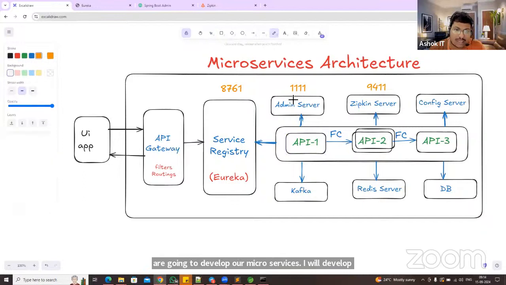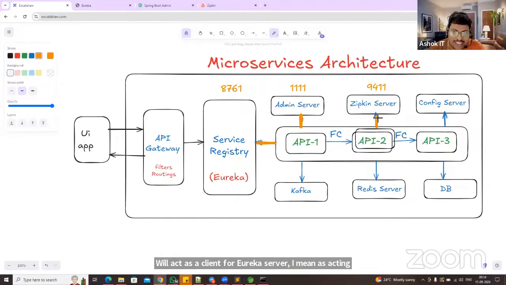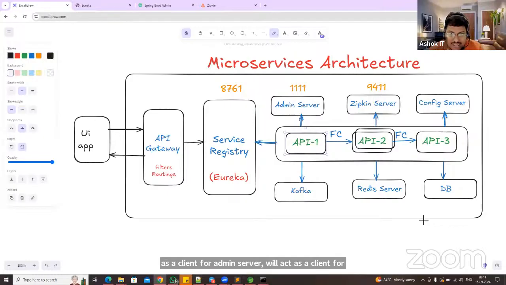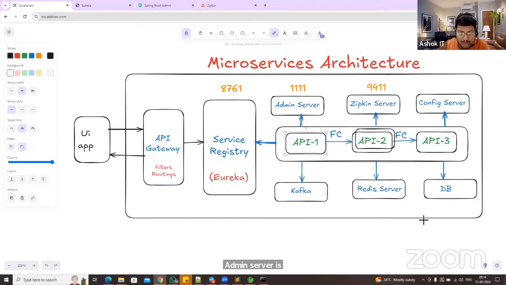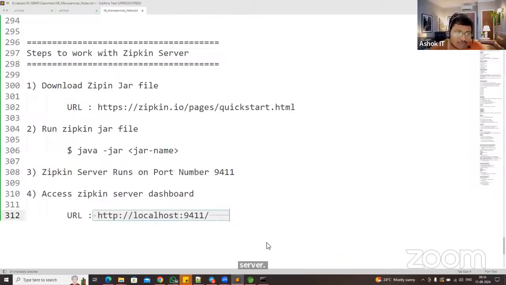Whatever the microservices I'm going to develop, this microservice will act as a client for service registry, a client for Eureka server, a client for admin server, and a client for the Zipkin server. As of now, Eureka server is ready, admin server is ready, Zipkin server is ready. Now I want to develop actual microservices, API 1 and API 2. These API 1 and API 2 are going to act as clients for Eureka server, admin server, and Zipkin server. Okay, so let me develop first microservice.